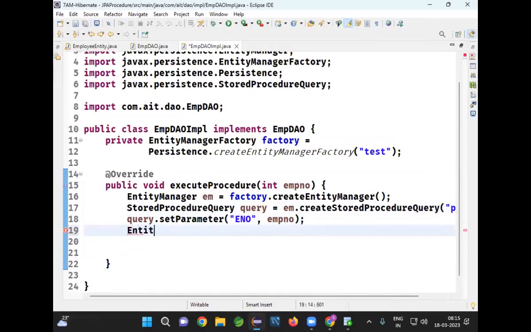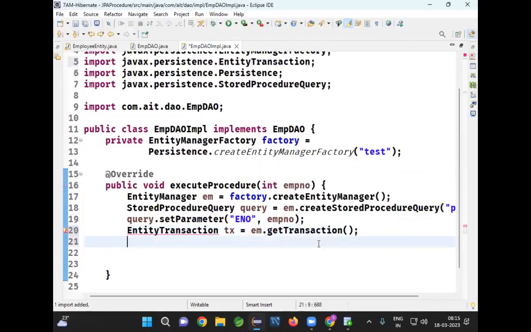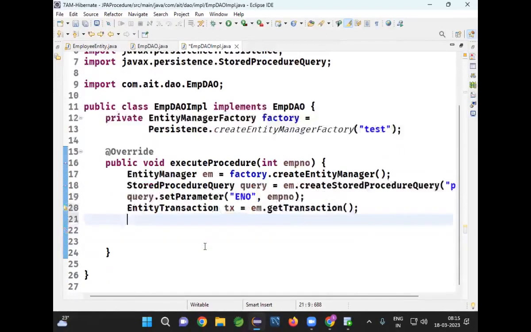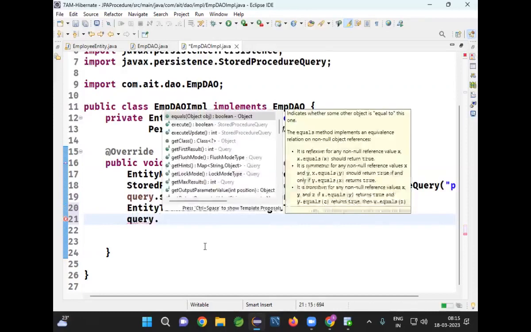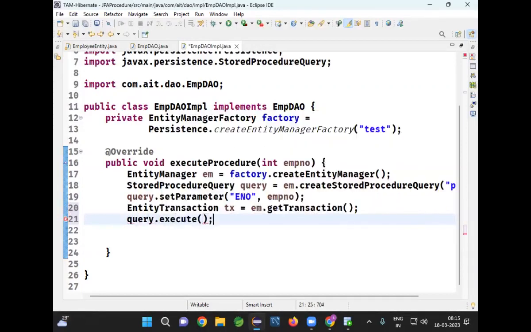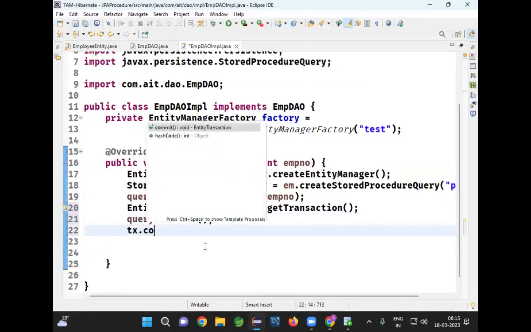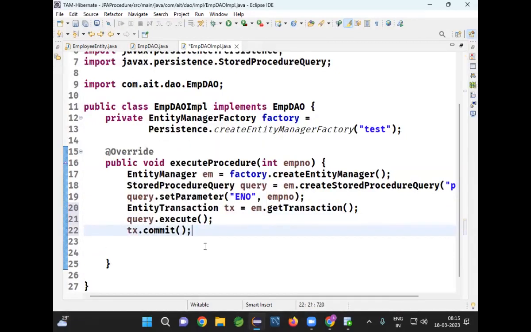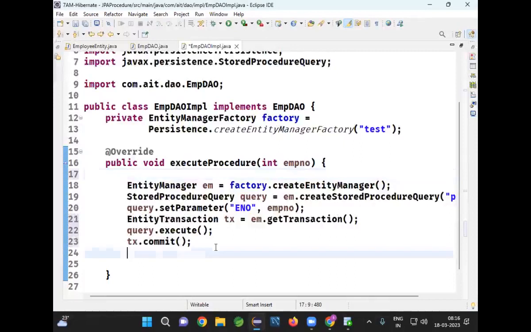So how can I create an entity transaction? EntityTransaction tx equal to em.getTransaction. What am I getting here? The transaction. You got the concept now? What's the next step? We have to execute it. Query dot, what's the method name? Execute. Simply execute is a method. Then tx.commit. Okay, done. We have to execute it, then we have to commit it.